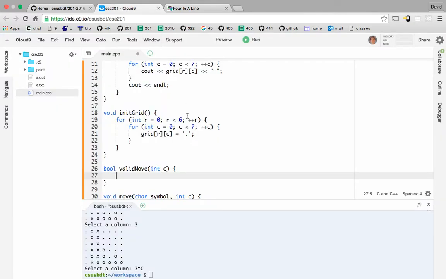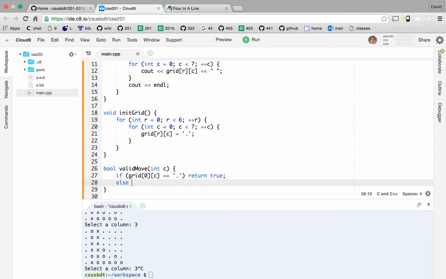So the top cell, so we have grid. The top cell looks like this. 0, that's our top, isn't it? And the column C. We want to compare that to dot. So if there's a dot in the Cth column of row 0, then it's valid. Otherwise, it's not valid.